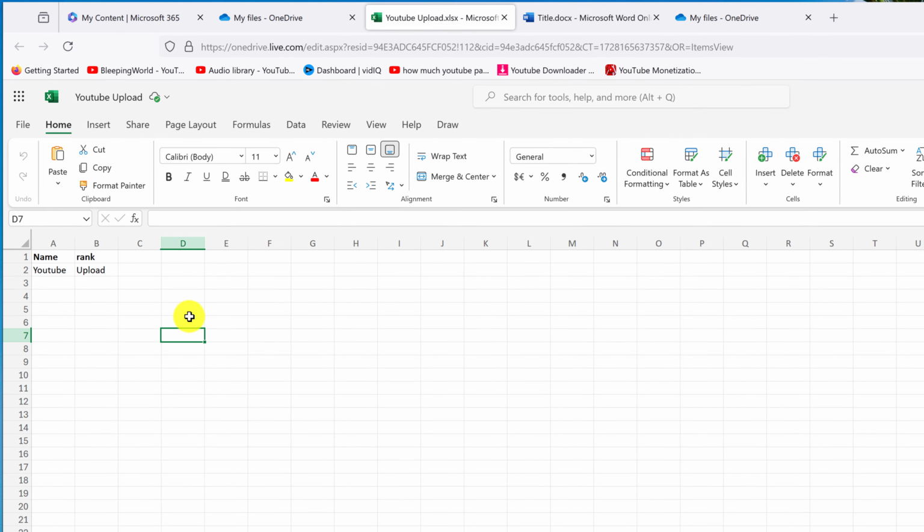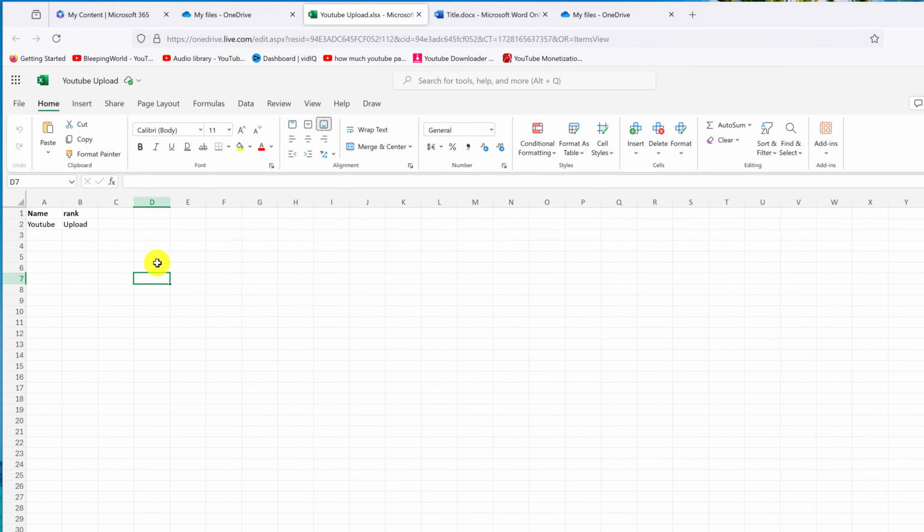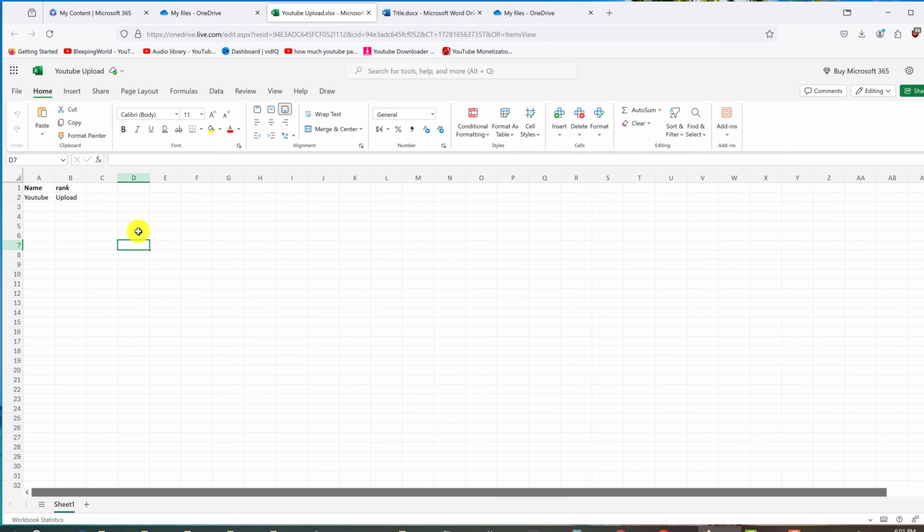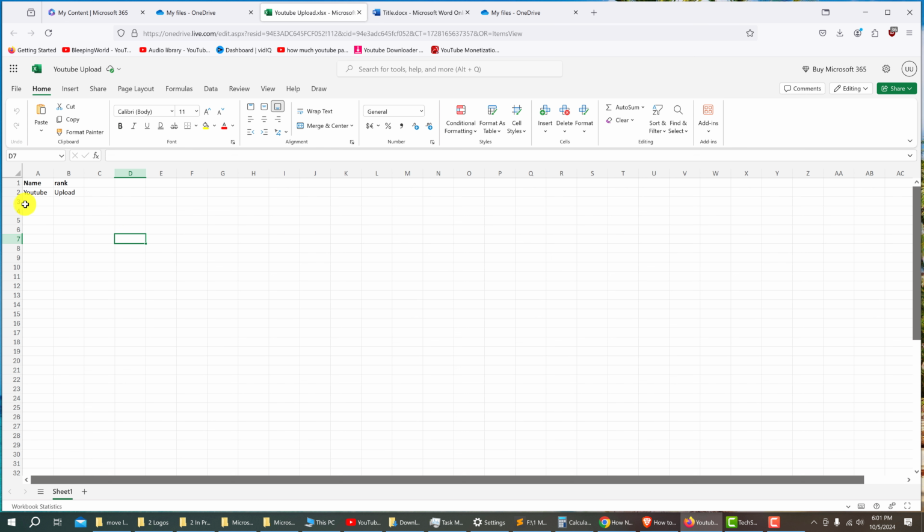To see how to permanently delete Microsoft files or categorize documents into folders, watch this next video or check the links in the description.